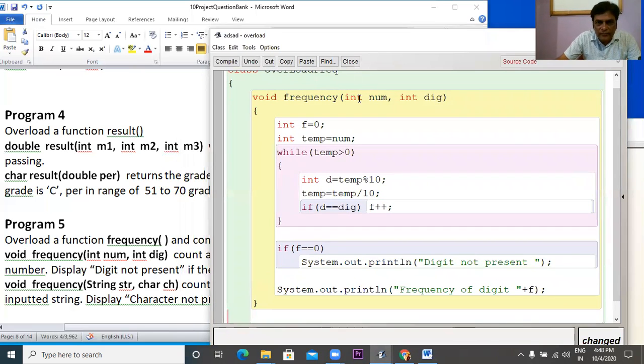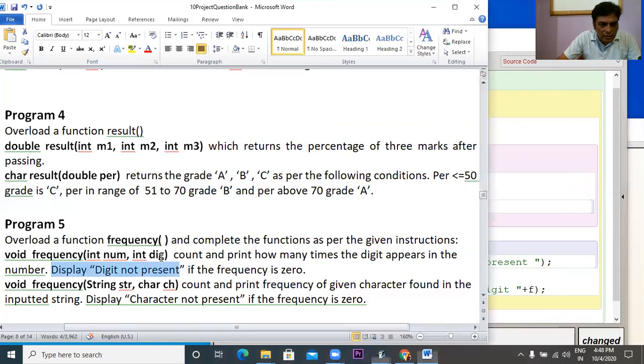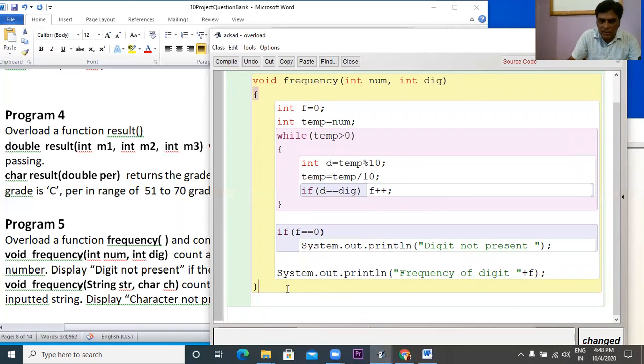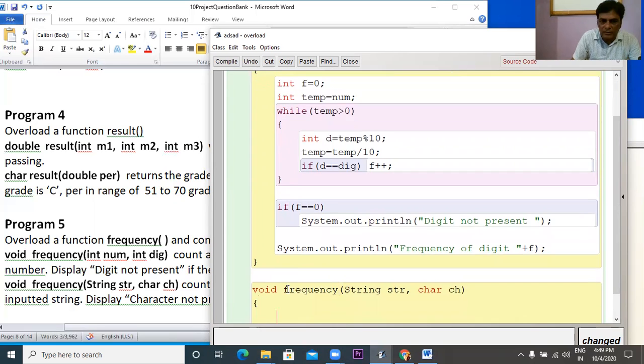Now here we are checking a digit in a number. Now in the next function, we are going to check a character in a string. How many times this character is present in the string. And if it is not present, again, we will display a message, character not present. So we can overload this function again using void frequency. And now we are passing a string str and a character which you want to check, ch. I want to find the frequency of this character.